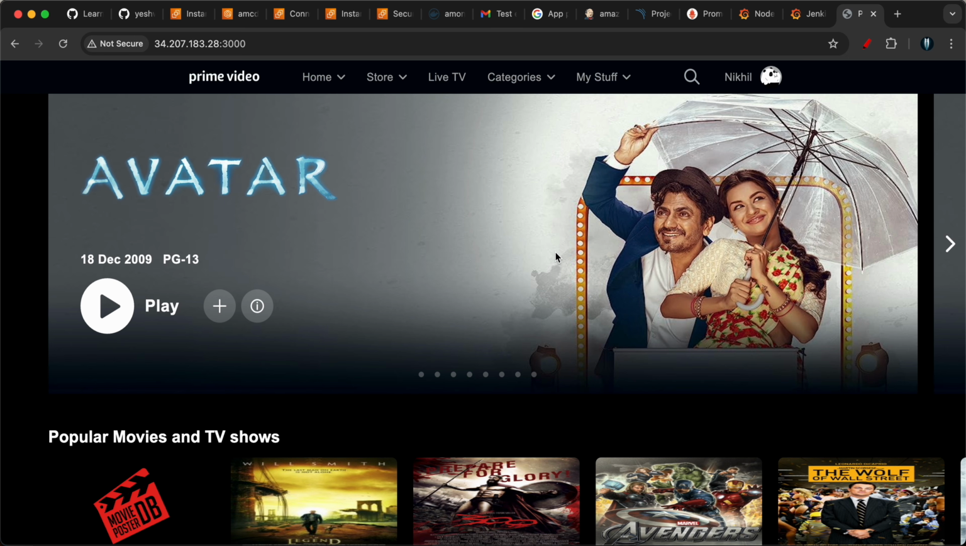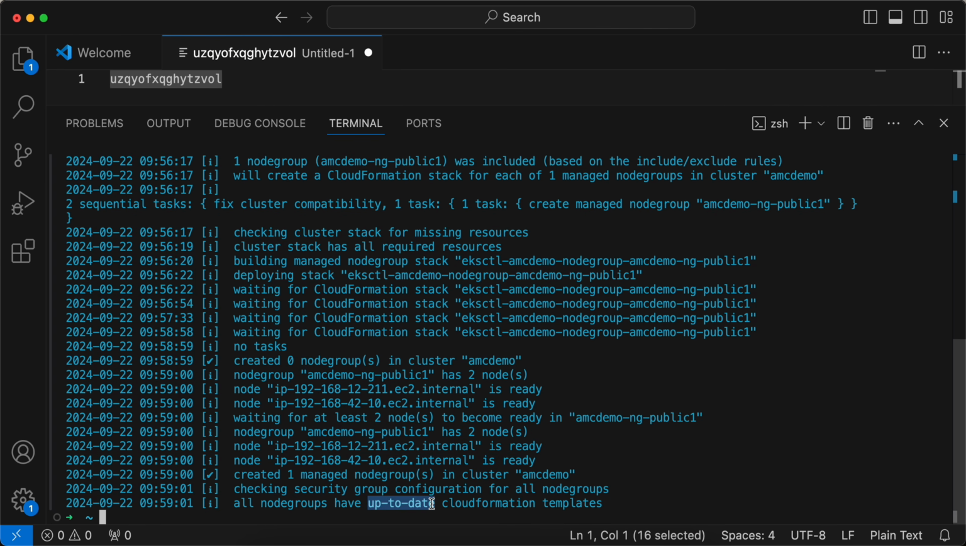Once that is done, we are going to deploy the same application on an EKS cluster using Argo CD, and then we will see if we are getting the same application or not. Okay, so let's check the status of the nodes. I think it is already done.